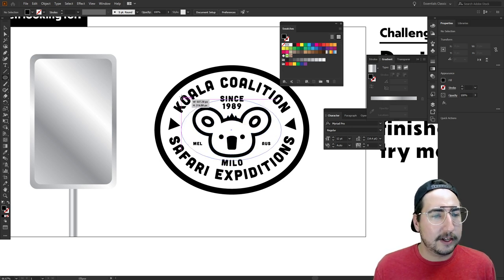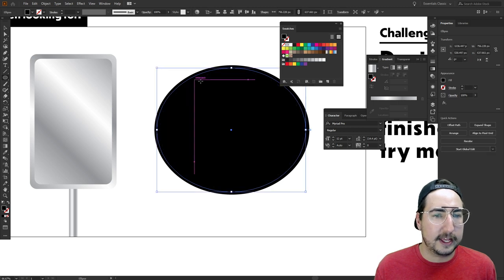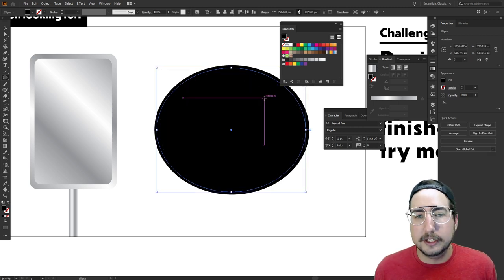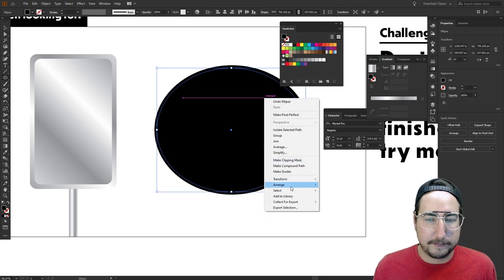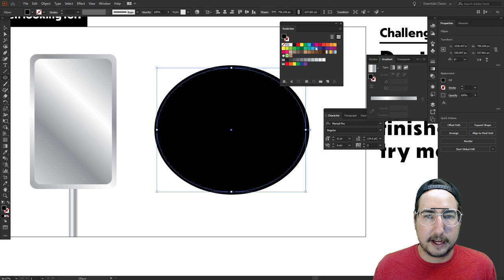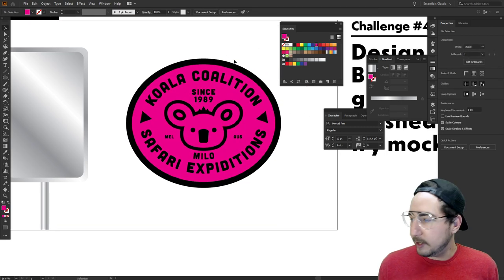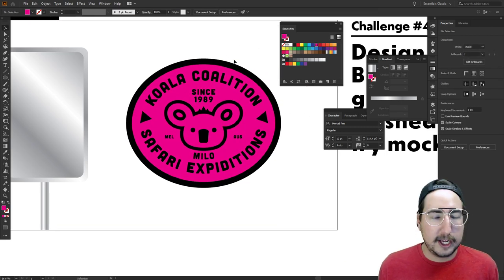So I'm just hitting L to grab the ellipse tool and I'm clicking in the center there and dragging this out so that it is going to be under where this is. I actually can right click, arrange, send to back. I'm going to make this pink just so we can see. So now again, it's sitting behind those shapes, creating something a little bit interesting.